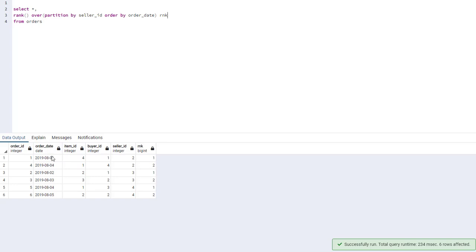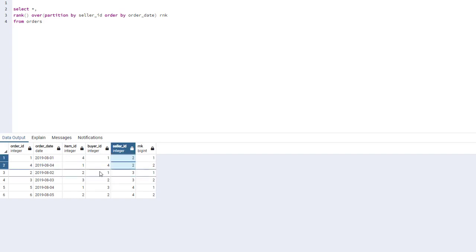Okay, you see here for the seller 2, the second item they sold, of course, is on the 4th. The first item is on the 1st. On the 4th, we see here too. Same thing for the seller 3. Seller 3, this is the second item, you see 2 here. So as you may think now, we're gonna keep only the orders where the rank is 2.